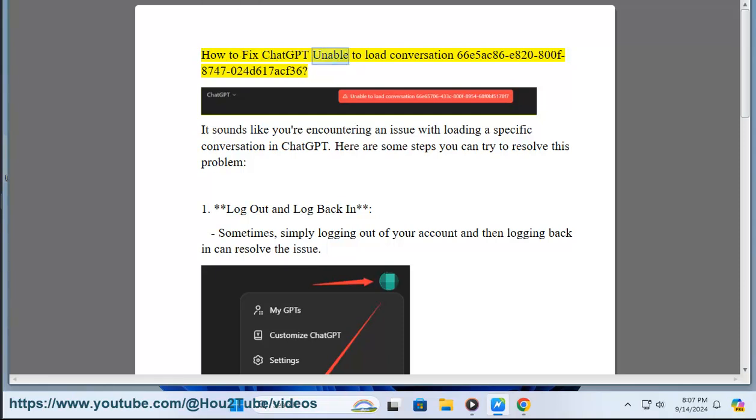How to fix ChatGPT unable to load conversation. 66e5ac86-e820-800f-8747-024d617acf36. It sounds like you're encountering an issue with loading a specific conversation in ChatGPT. Here are some steps you can try to resolve this problem.